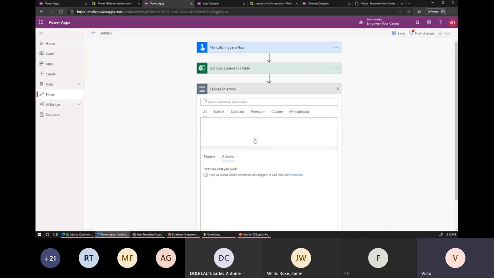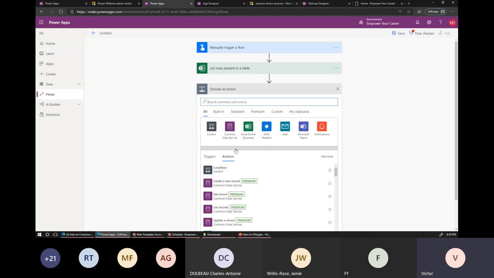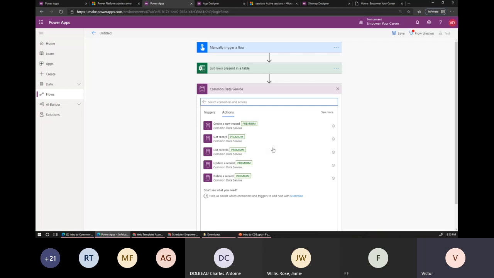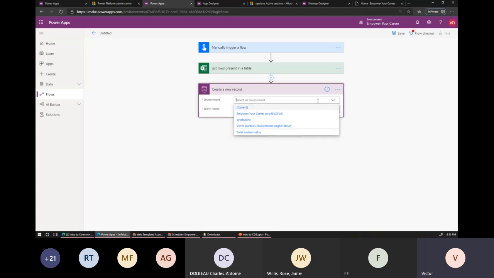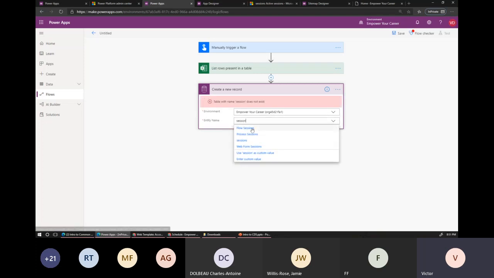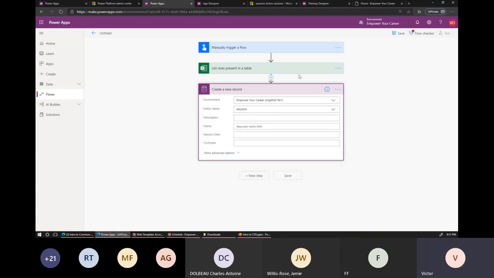And then let's say that my next step would be to use CDS. So from there, I can say create record and then point to the entity that I have in CDS. There's a lot more to this package than just what I'm saying, but I want to convey how easy it is to get data into CDS. All right, so there is that.